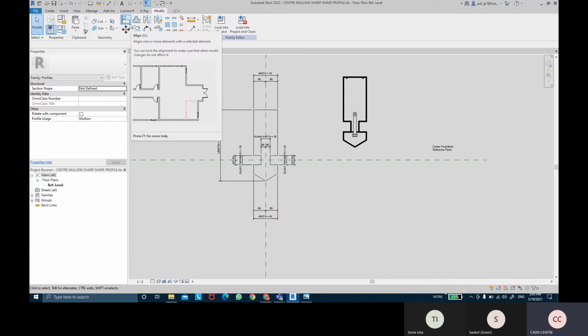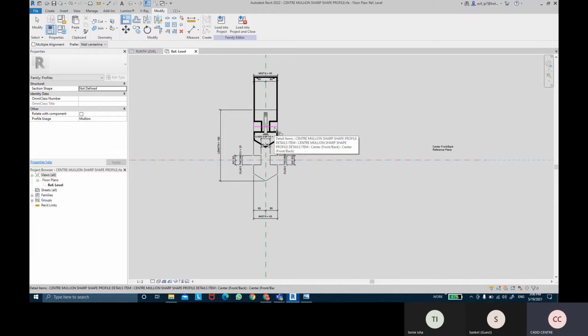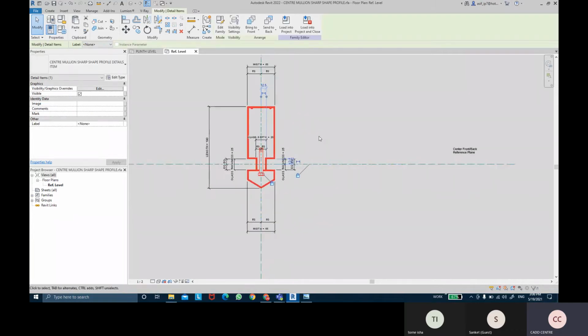The shortcut for align is AL, and in this I'm going to select this vertical reference plane and this vertical sketch line, and then make sure that I lock that as well. So lock it. Then I'm going to select this horizontal reference plane and click on this horizontal detail lines, and going to make sure that it's locked. Now we got that detail item placed over there on the top of the profile shape.